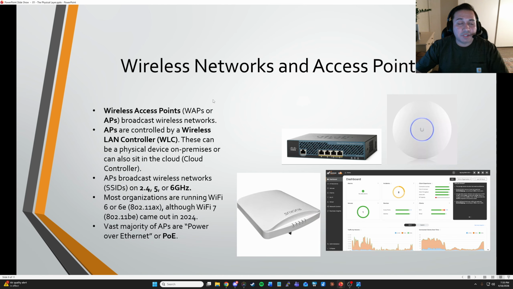So, wireless networks and access points. Wireless access points are WAPs or APs, and they broadcast wireless networks. APs are controlled by a wireless LAN controller, WLC. These can be a physical device on premises or can also sit in the cloud.